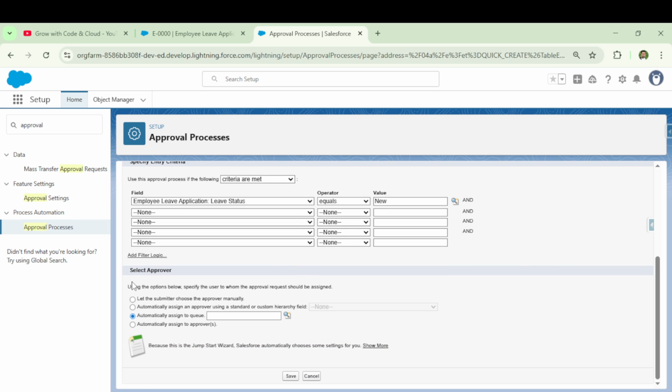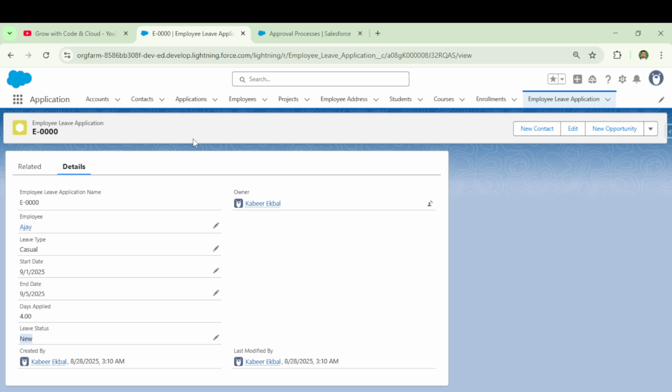Okay, then it will go further. In the next step we'll have to select the approver, which means whoever is logged in right now, who is the manager of that user?